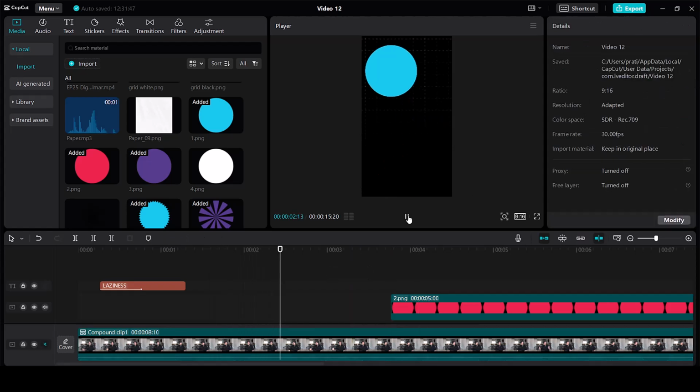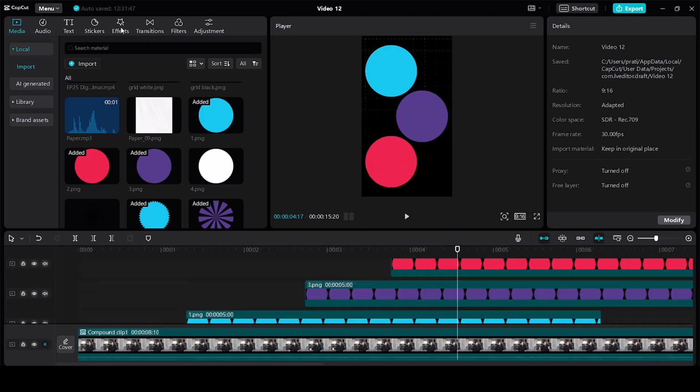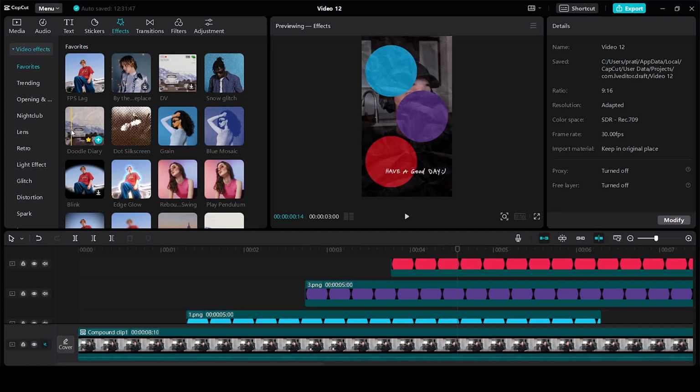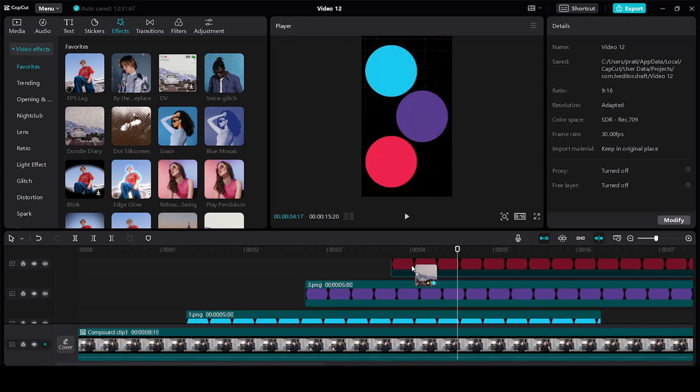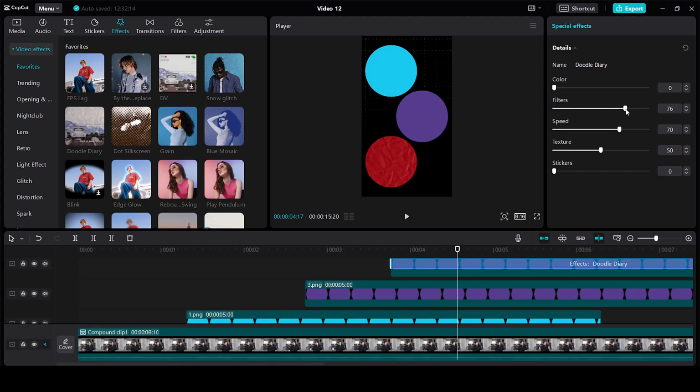See this? We have the 3 circles. Let's give some texture to the circles. Go to effects. I'm going to use doodle diary. Just add it to a circle. Decrease the sticker and decrease the filter.